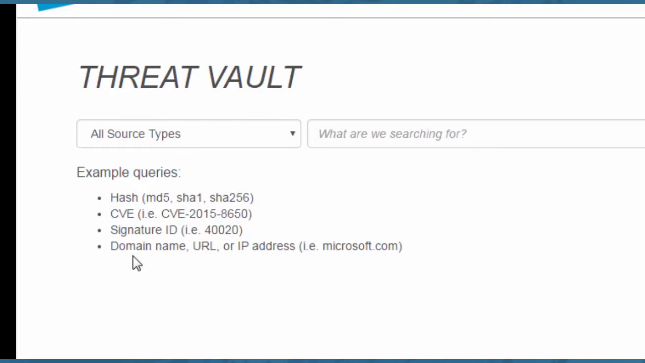Just to show you the fact that we can use everything from MD5 hashes, SHA-1, SHA-256, CVE information, CVE numbers, signature IDs or unique Palo Alto signature IDs from the threat logs, or domain names, URLs, or IP addresses, and we can pull information from them.